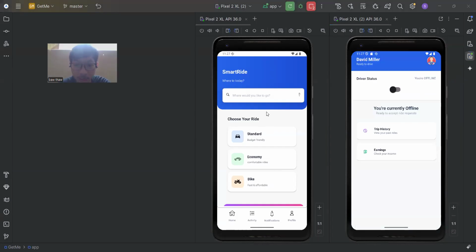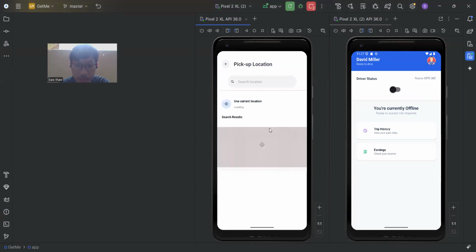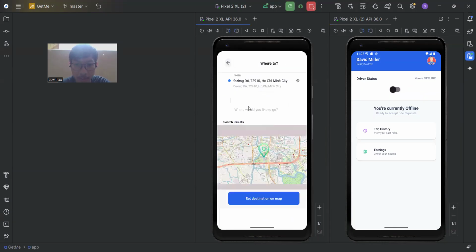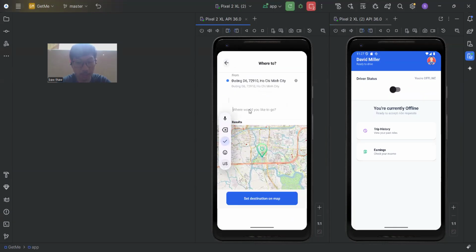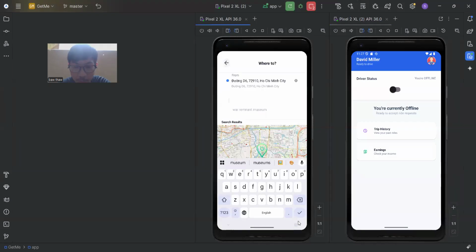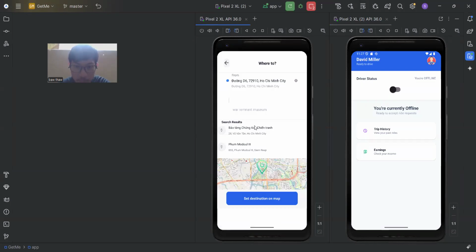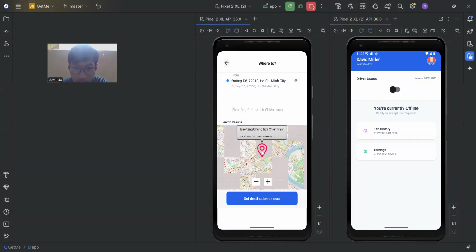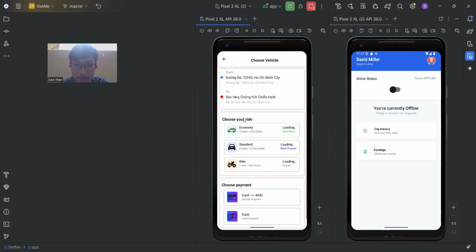And then, so now we will book a ride. So first we can click either one of these things, and then I will use my current location, or we can use this to search our location. And then we use the current location, and then I want to go to the War Remnants Museum. And then since this is mobile, we'll use the on-screen keyboard's enter button to get the results. And after that, we pick the right one, the above one. This is the correct address, so we'll set this destination.